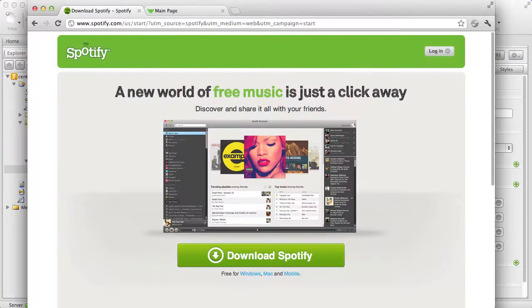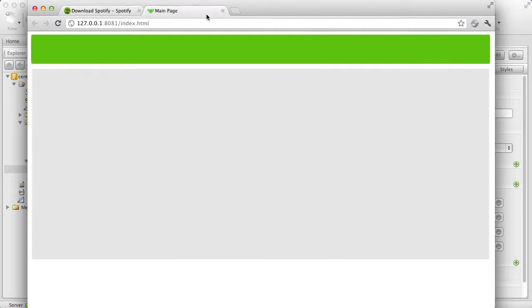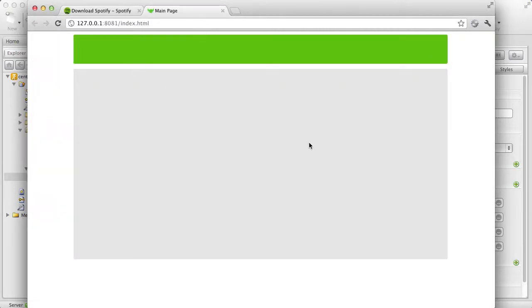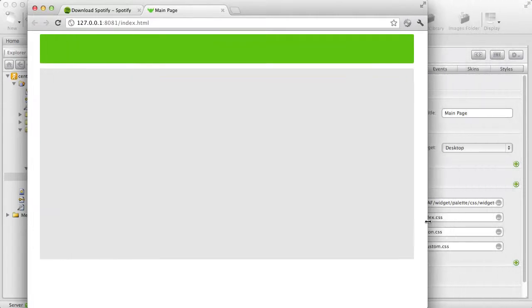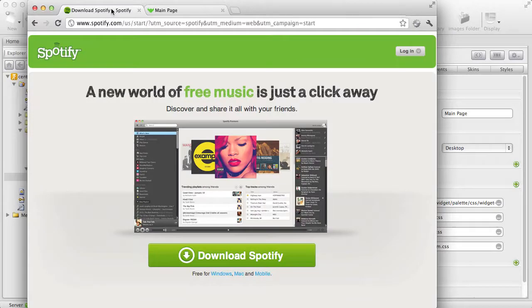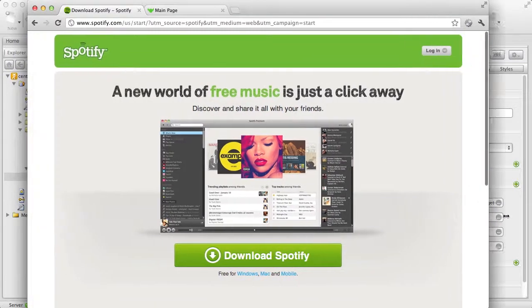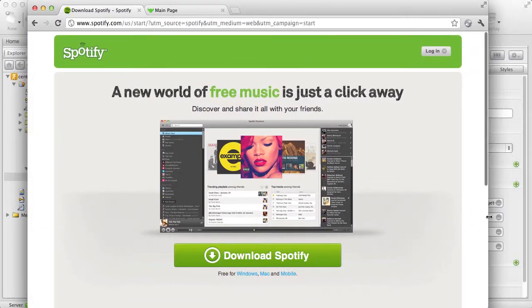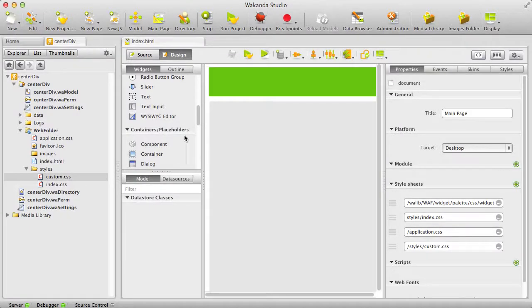So let's bring our browser back up, and let's refresh the page, and look at that. It's looking great. There's our containers staying centered right in the middle of the browser window, just like Spotify. And in only a few minutes, we have our web application looking very nice.